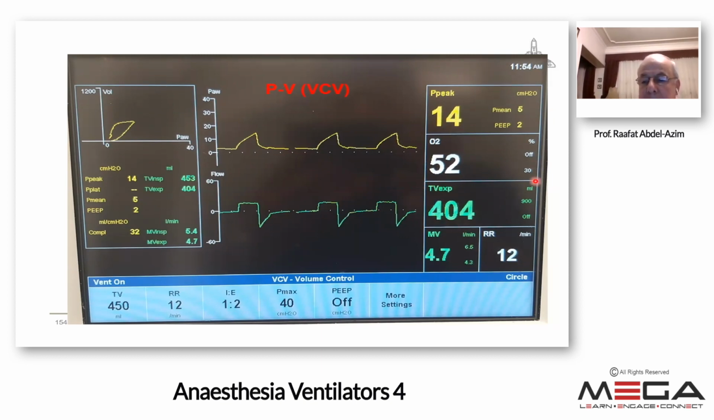And here the alarm values, our alarm set. We can see the peak pressure is 14. So we'll go to the tip here and go to the left side to see what is there. It is 14. And the end expiratory pressure here is not reaching 0. It is +2. So there is PEEP of 2.